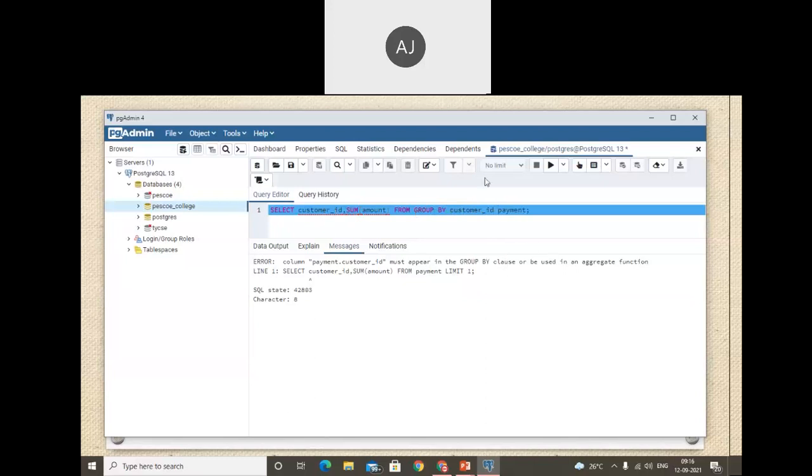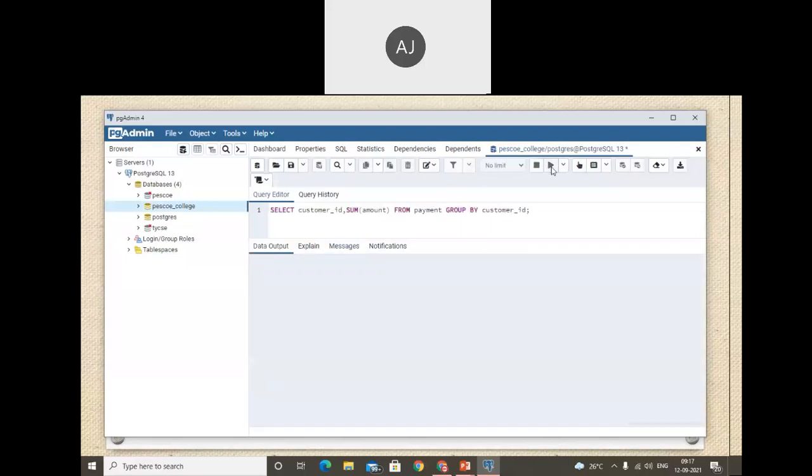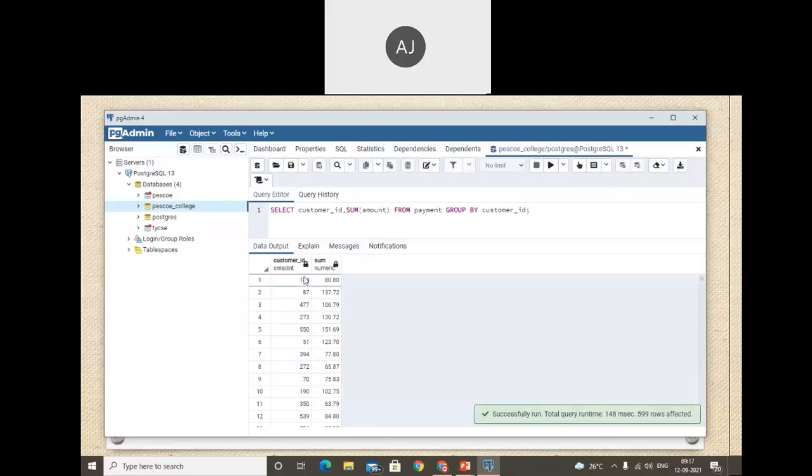We group by customer ID, from payment. We're trying to execute. Right now we get all the customer IDs who did a transaction.